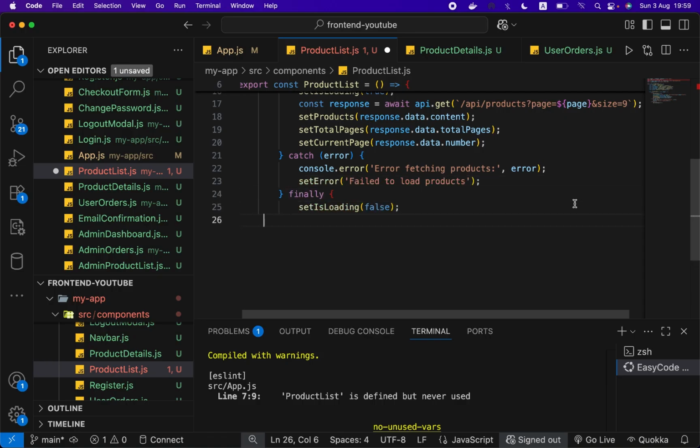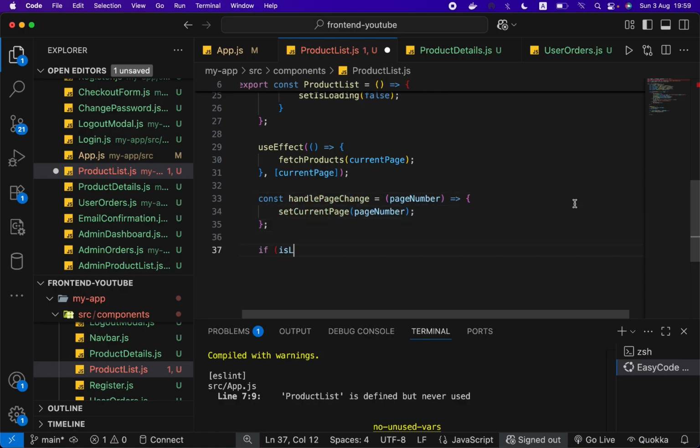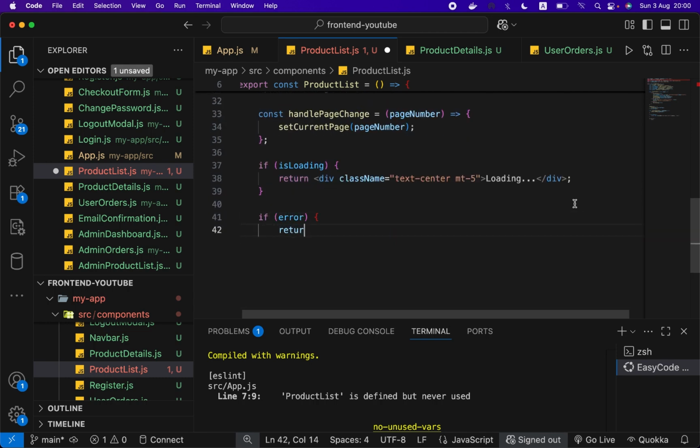And finally, set loading false. So we can go to useEffect and make fetch products and constantly check for the current page. Also, we will write handle page change, which means that every time the page changes, we will set the current new page. And also, if the page is loading, then we will see this loading div here.